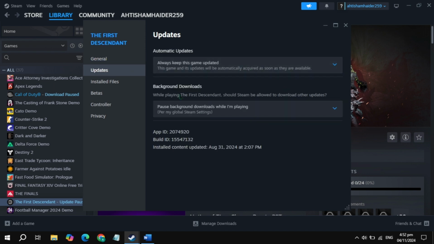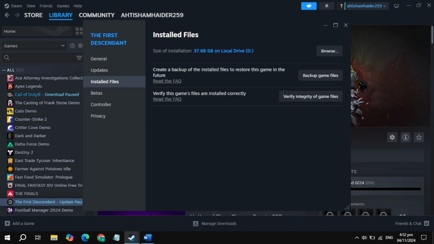If not, then go to the update now. Here simply update your game. Once you update your game, as patches may fix the problem, so just try this. Then go to the install file, then click on verify integrity of game files. It will take some time, so you just need to wait for it, then simply restart the PC, then launch the game, then check.